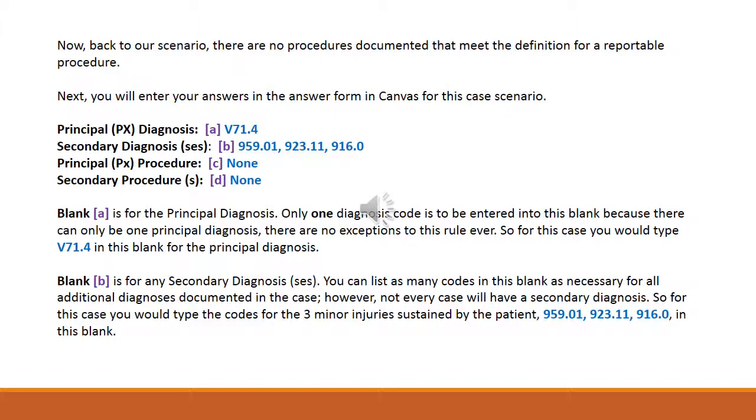Now, back to our scenario. There are no procedures documented that meet the definitions for a reportable procedure. So next you will enter your answers in the answer form in Canvas for this case scenario. Principal diagnosis is blank A. We will enter V71.4. Secondary diagnosis is blank B, where we will enter the 3 minor injury codes. Principal procedure is blank C, which we will enter none, and secondary procedures is blank D, which we will enter none.